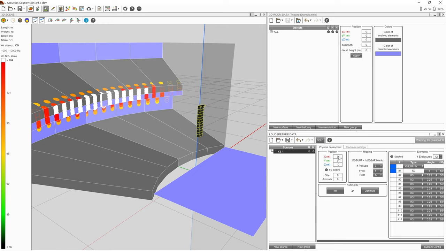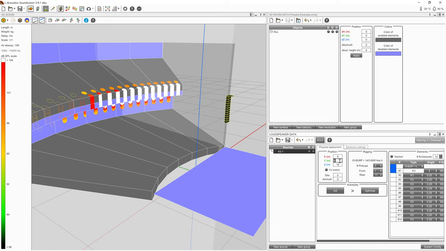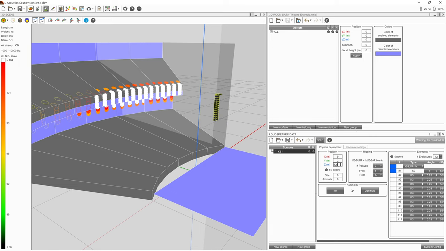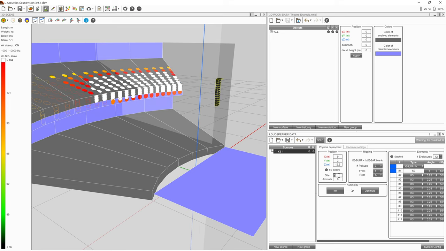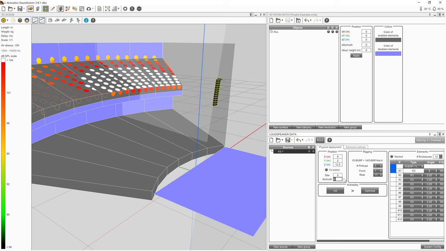Autosplay is not available on sources with only one pickup point, as changes in inter-element angle change the center of gravity. For single pickup point applications, it is recommended to design using two pickup points and to change the number of pickup points after mechanical optimization.